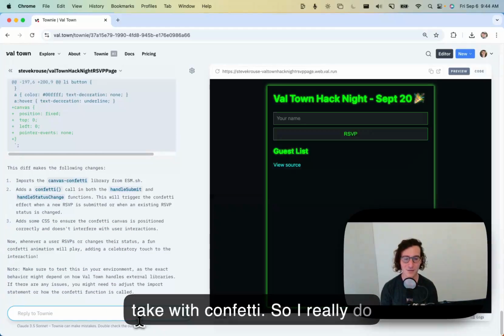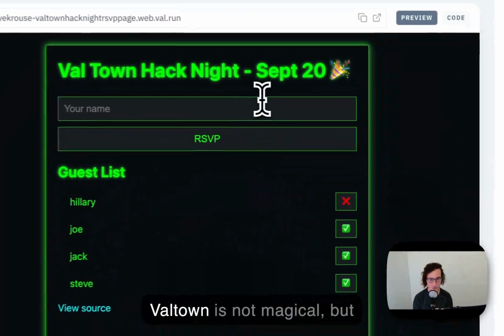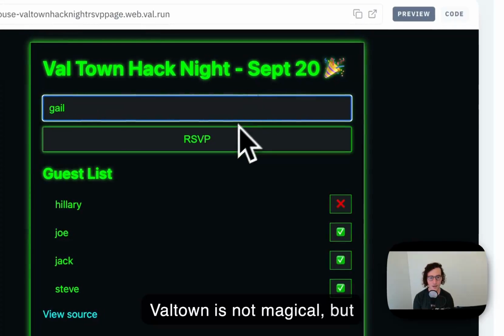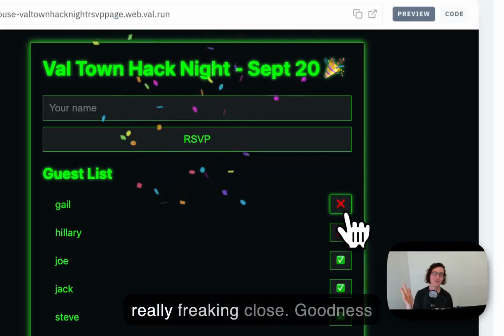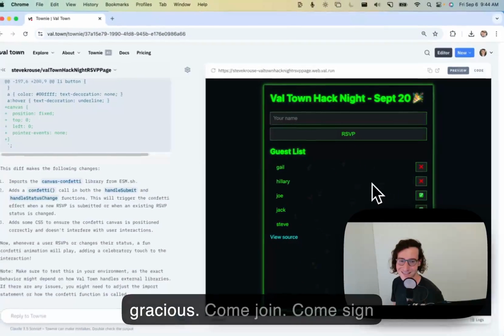So I really do want you to get a sense. Val Town is not magical, but it's really close. It's really close. Oh my goodness gracious.